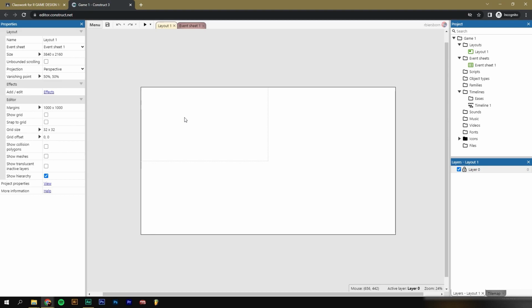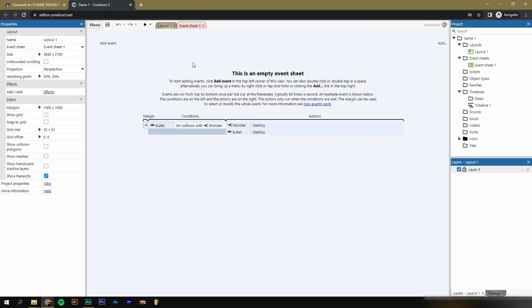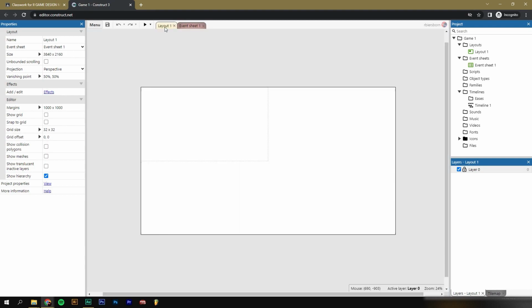So we add an object into the layout. Say we add a graphic of our main character, and then we go over to our event sheet and create the code that powers that main character's actions. And that might seem kind of abstract right now, but let's try it out. We'll make something very simple for now.